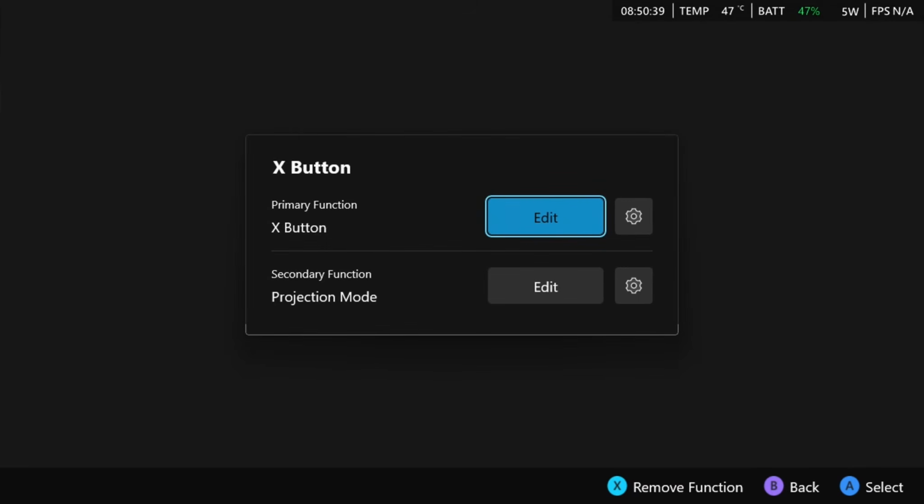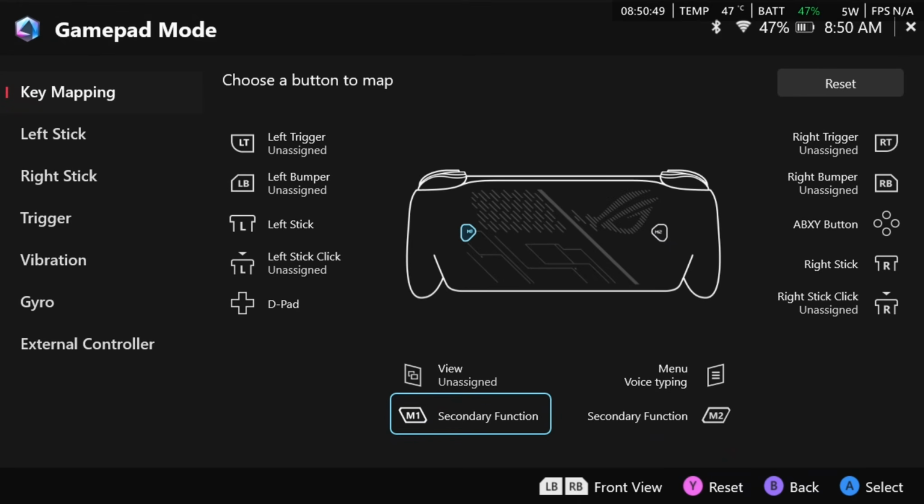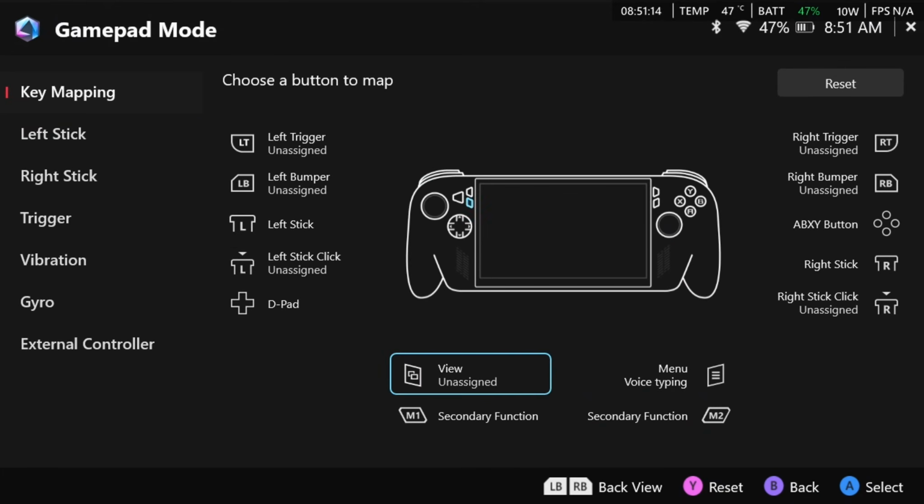But you also notice that there's a secondary function. So if we go back to explain this better, you'll see at the bottom that the M2 button and the M1 button on the back of your handheld are acting as a secondary function. So if you press and hold down on the M1 or M2 key and press any other button, if they have a secondary function, it'll use that secondary function. So map the buttons as you'd like, and you'll now have a custom button layout.